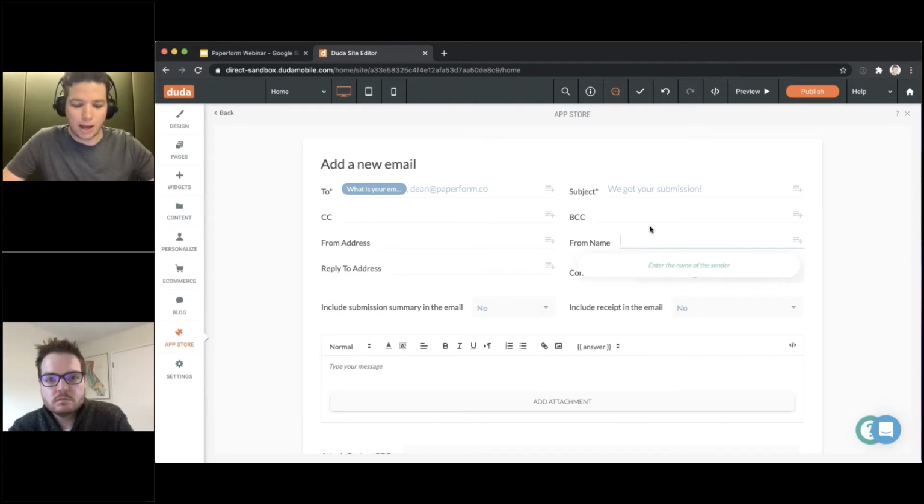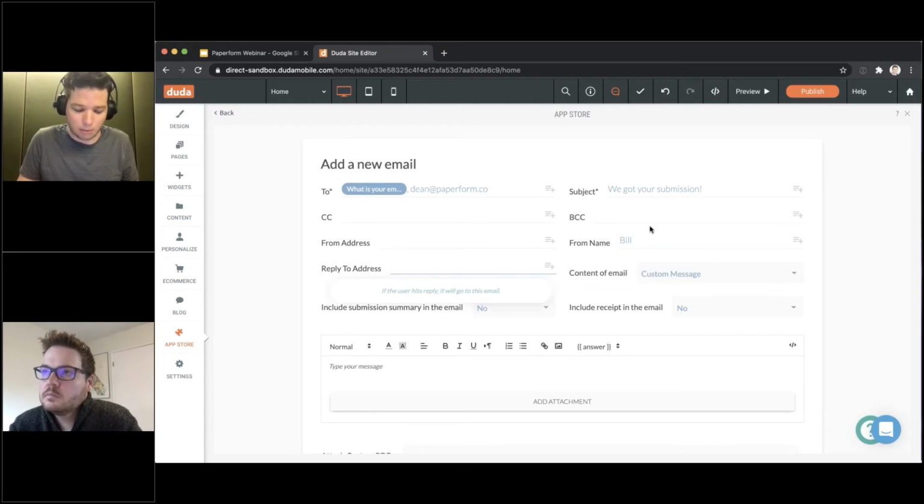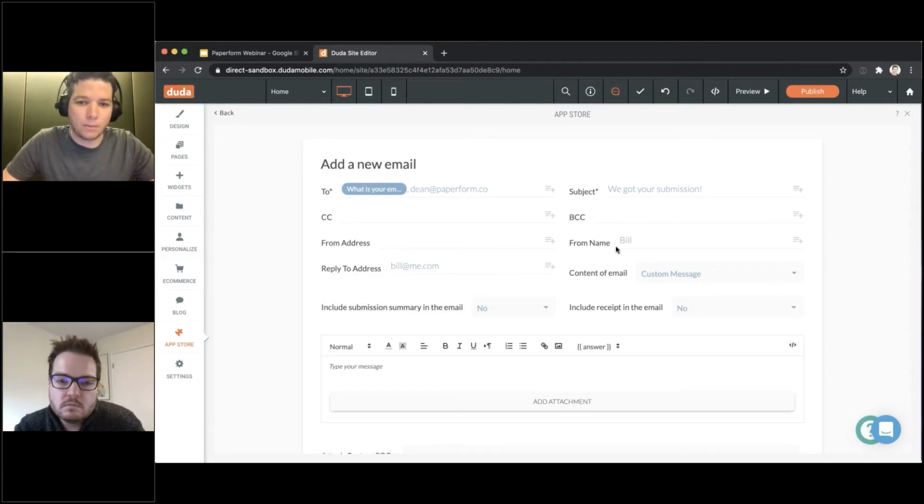Instead, we can set the from name. So this might be from Bill, and the reply-to address might be bill@me.com. So what will happen then is when they receive this email, it'll say it's from Bill. It'll come from our default sending address, but if they hit reply, it'll automatically go to bill@me.com as opposed to back to our no reply address.